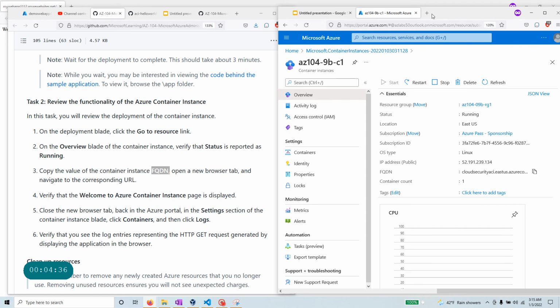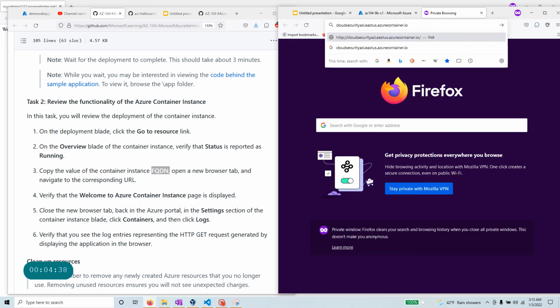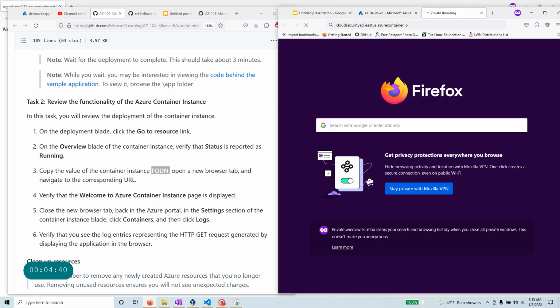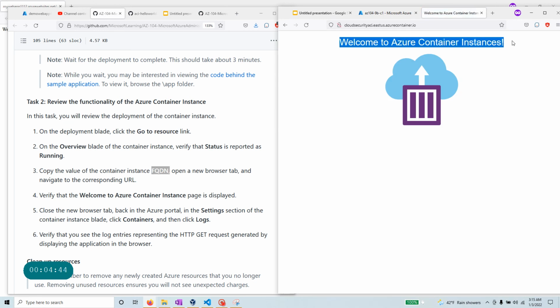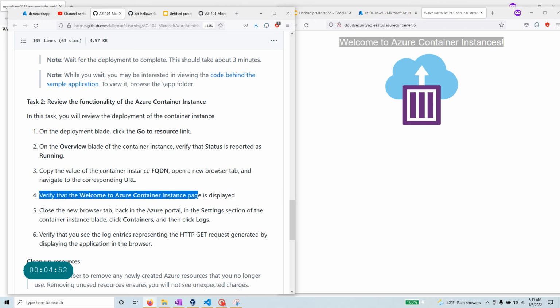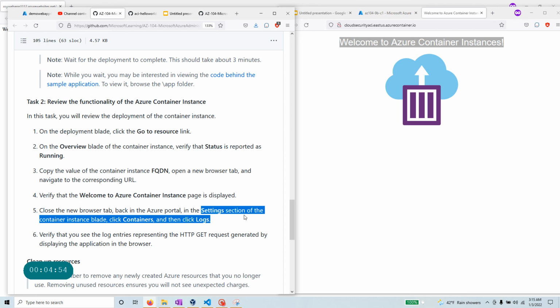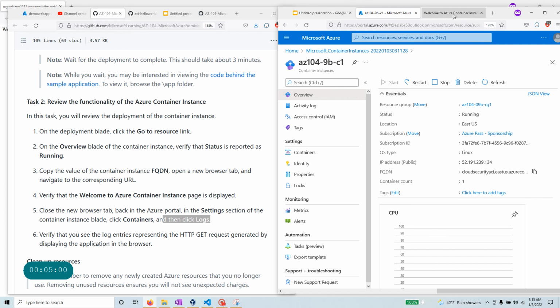So let's copy that one, go to another URL, paste it, hit enter, and everything went well. Here is the application that is running right now. Welcome to Azure Container Instances. So it looks like everything went well. Okay, close the browser tab, back in the Azure portal, in the settings section, click the container and then click the logs.